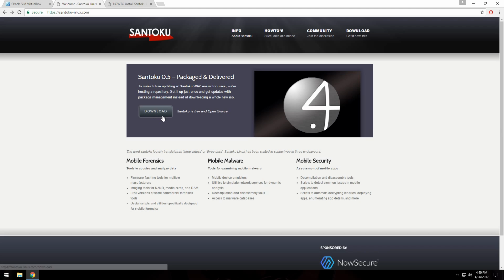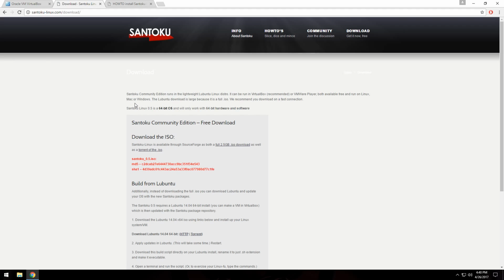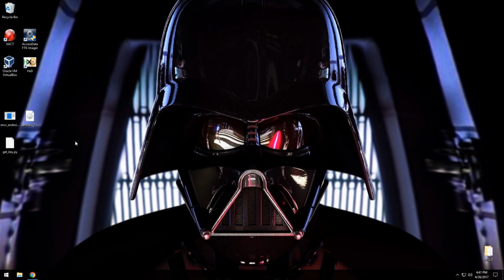From the main site, there's a download button. Click it, and you have two options. You don't want the torrent, just grab the full 2.5 gig ISO. I have mine on my desktop here. I've also installed VirtualBox.